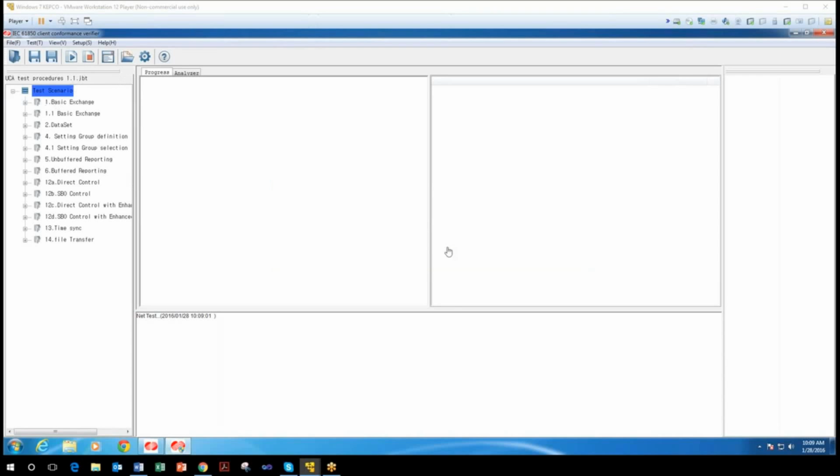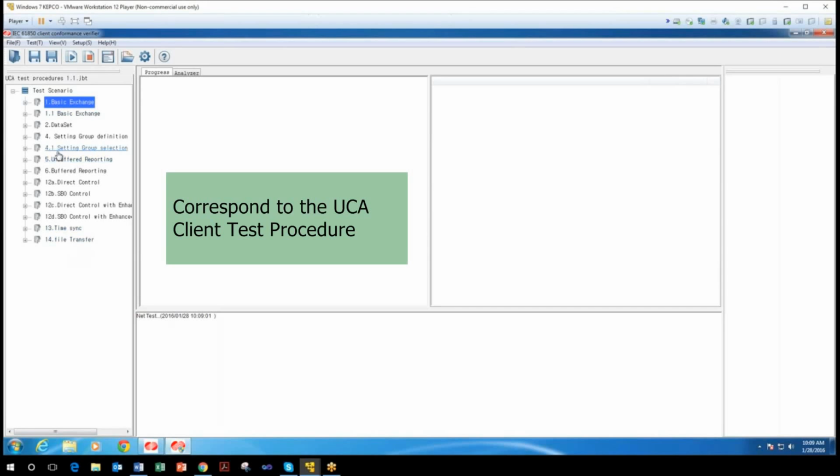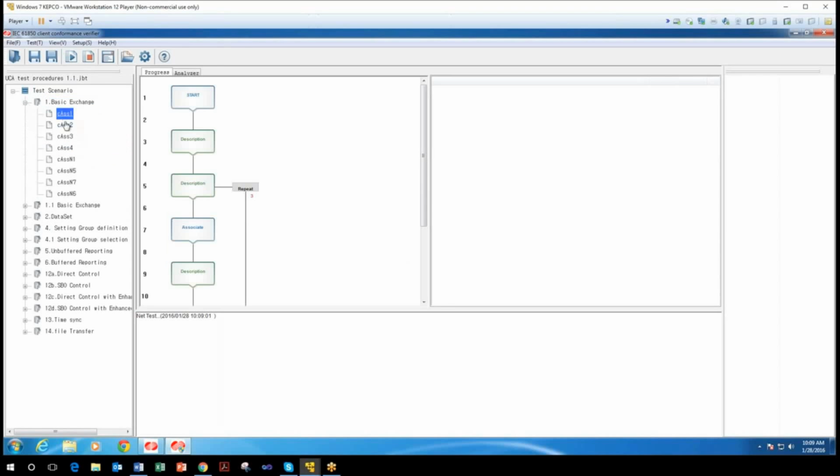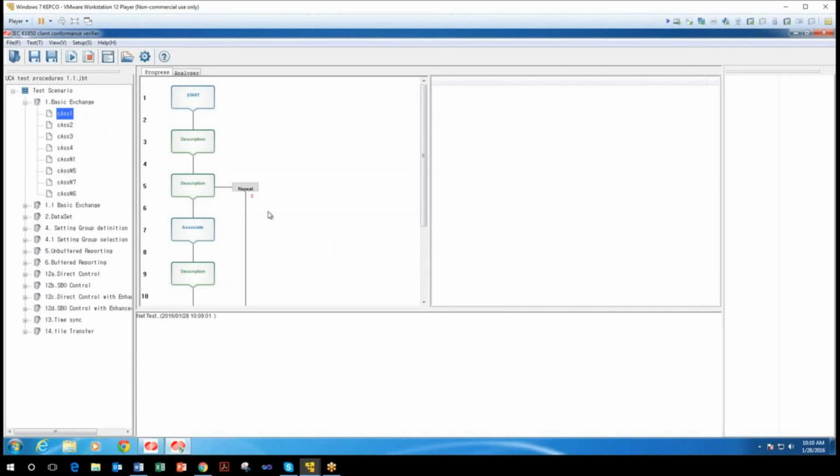So let me give you a brief introduction of the layout of the tool. The most important part here is the left pane that you see, where it lists various test cases and test categories. All these names and numbers correspond to the UCA client test procedure. As you drill into each category, you'll see individual test cases that you could run. And as I click through different test cases, the visual diagram of the test sequence also changes along with it.